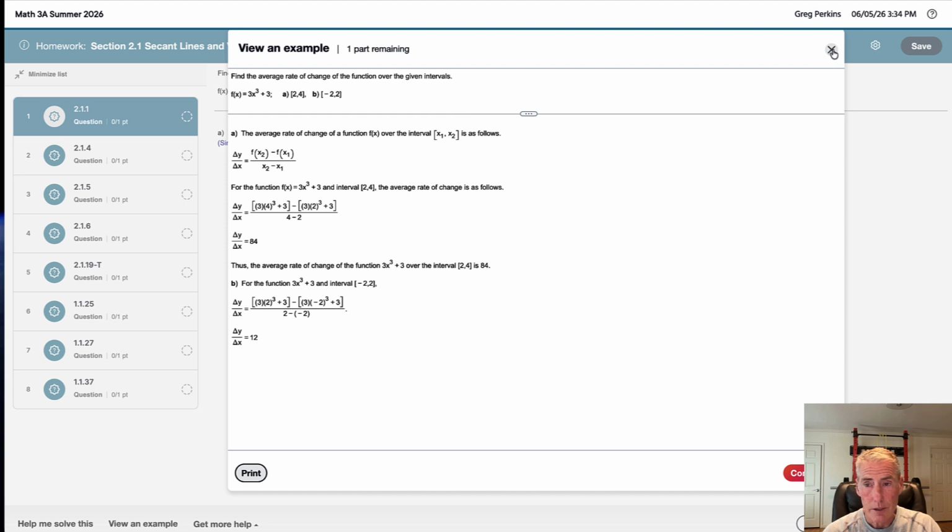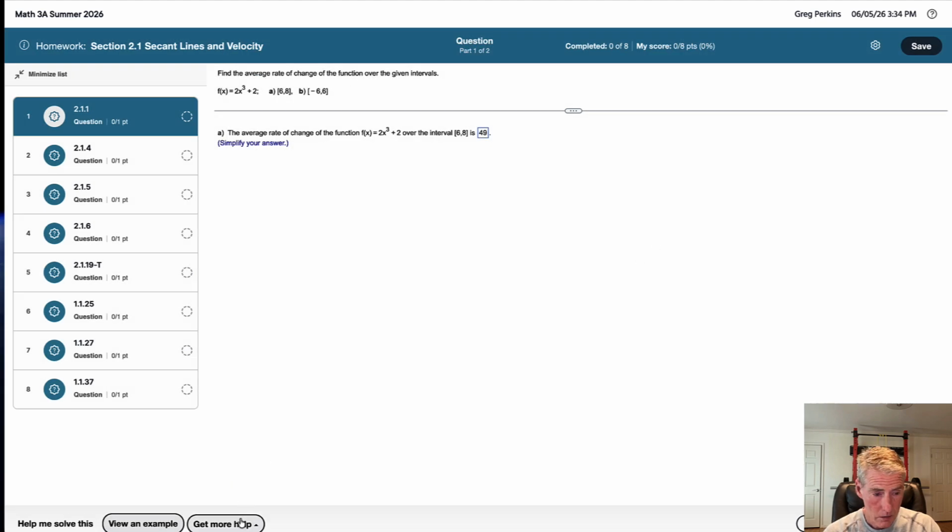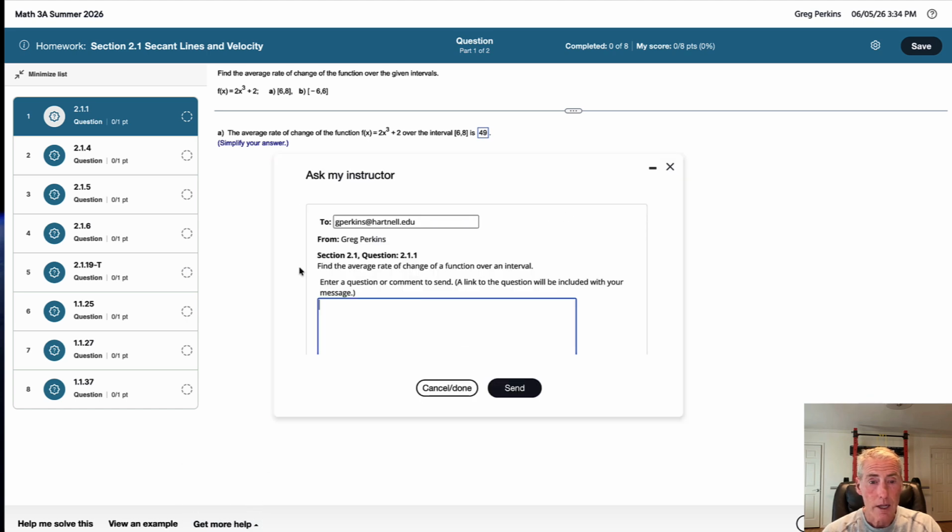If you want to ask me a question about the homework, then use this, ask my instructor. So you go to ask my instructor and then it sends me a copy of the exact same question, because it doesn't just say, hey, on question number 1 of the homework, why does it have x cubed? And I open it up and they changed it to x squared. So for me to be able to see exactly what you're talking about, use that, get more help, ask my instructor, and then type your question in here and it'll send me a copy of exactly what you were looking at.